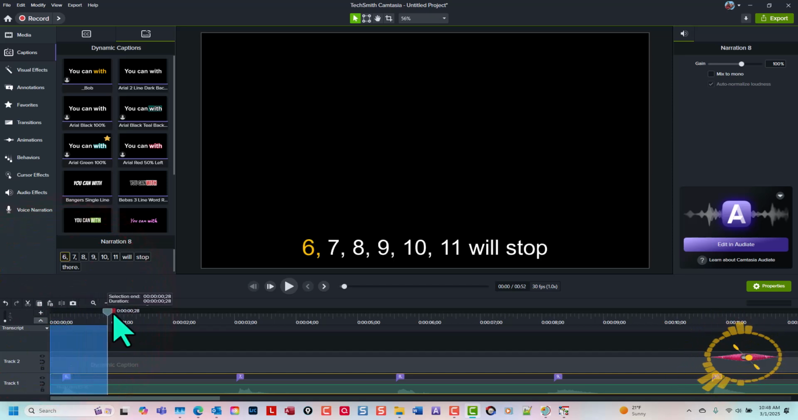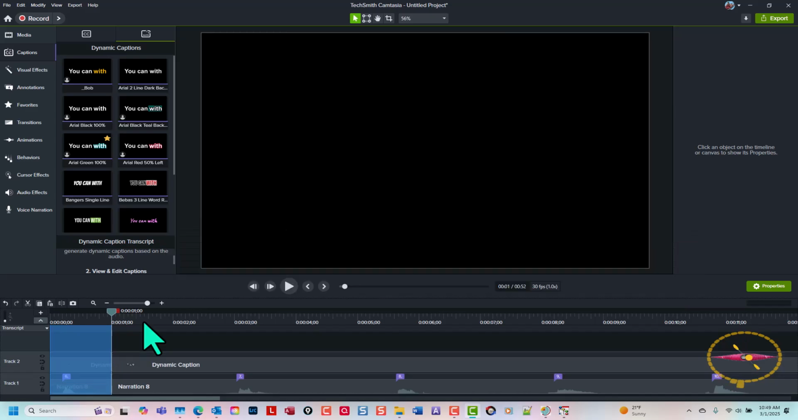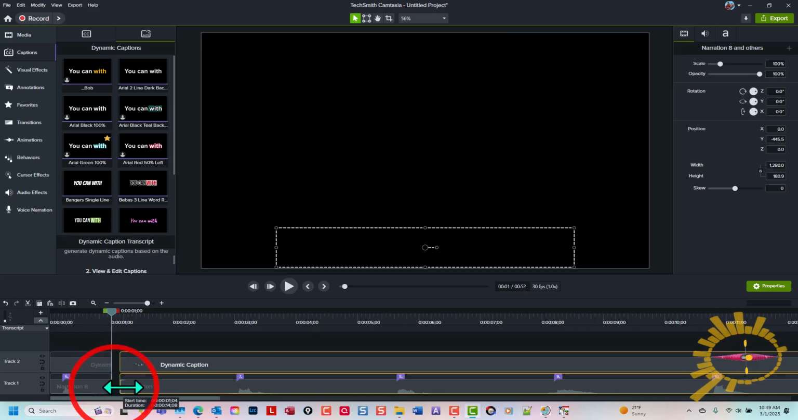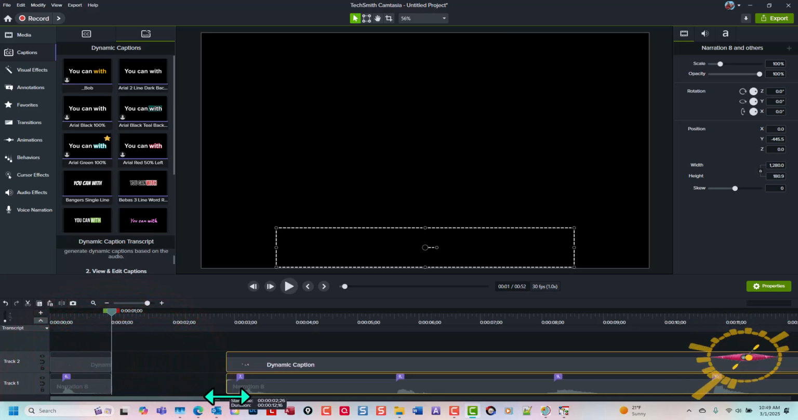pull off a second of clip and then Control-Shift-S to split them all. Now you'll just see your number. Then we'll select these two guys and drag them back to the beginning of 7.